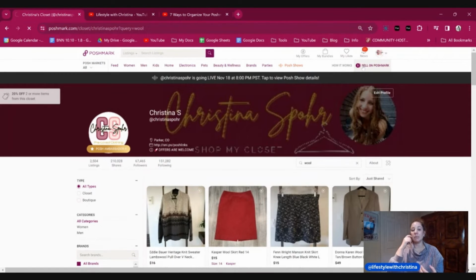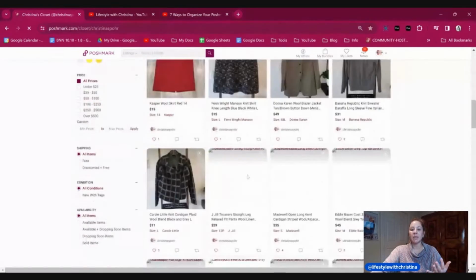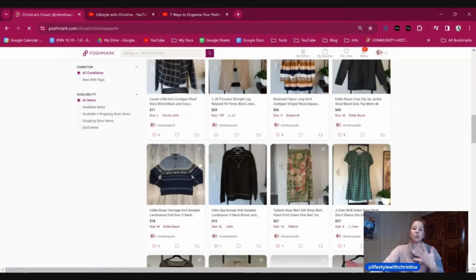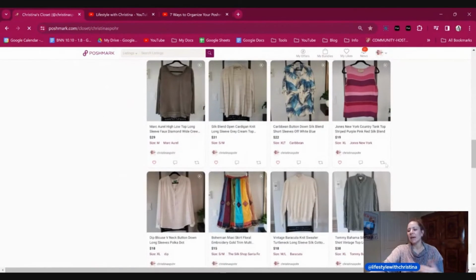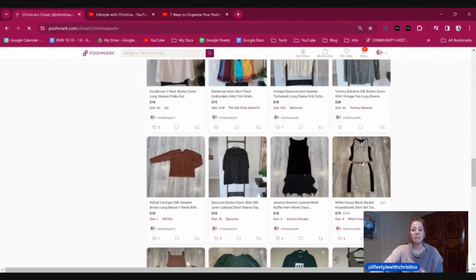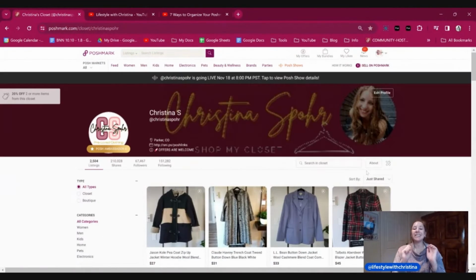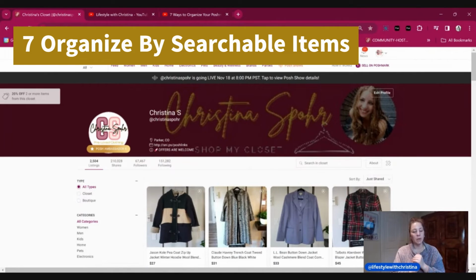Then when people visit your closet, they will see all the wool items together. And then when they continue scrolling, they'd see the silk items, then maybe your cashmere items and your linen items and cotton items. So that's how you could organize it based on material. And then the seventh way you can organize your Poshmark closet is by searchable items.